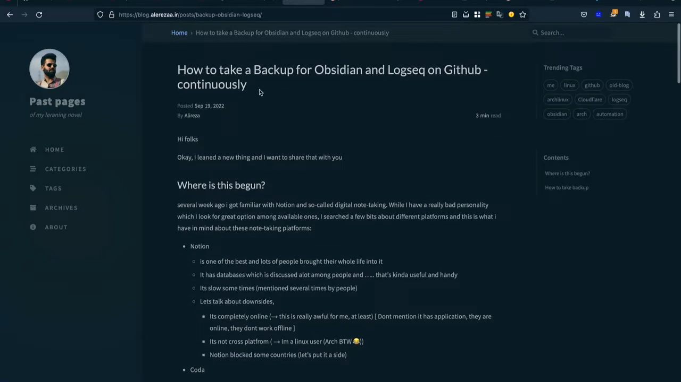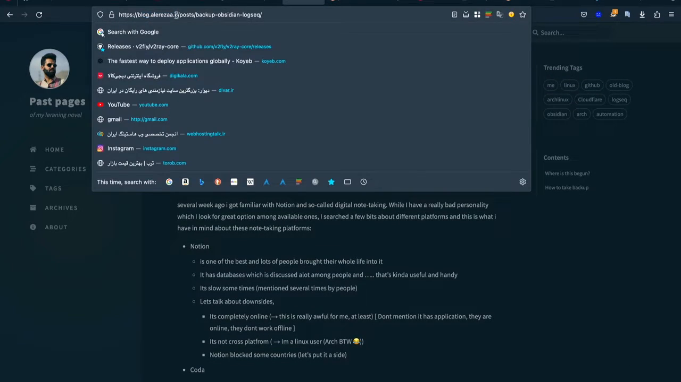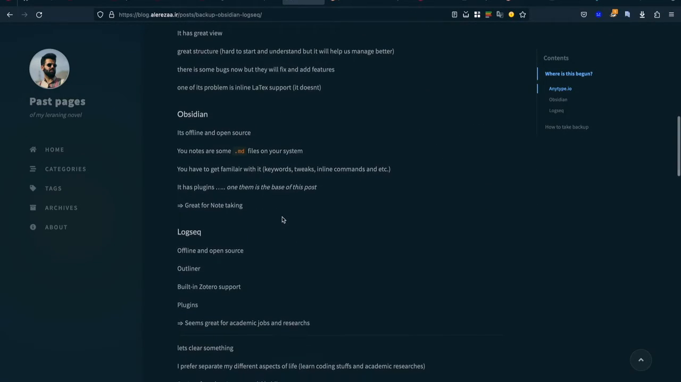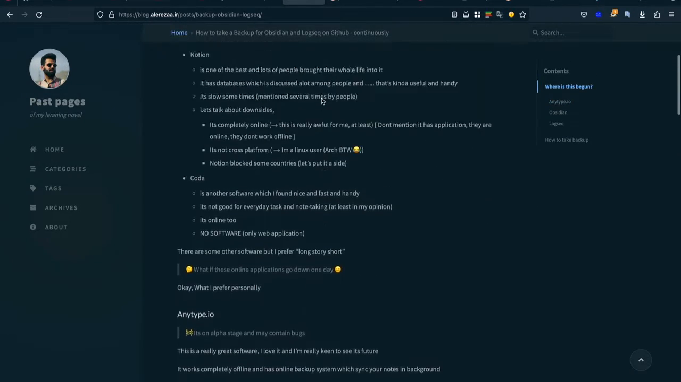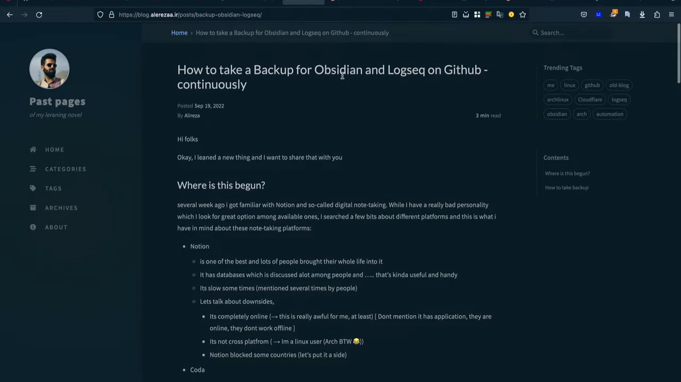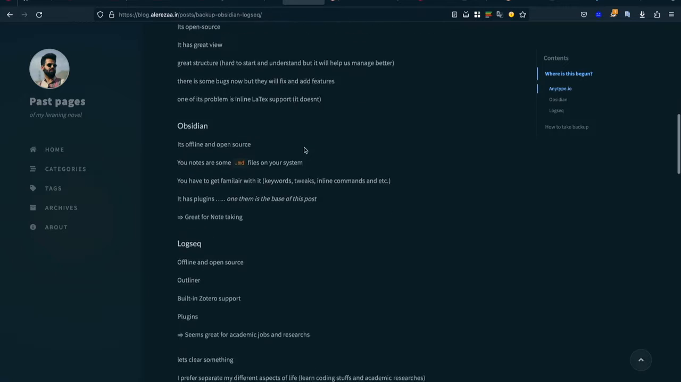I actually sent this post on my blog, and several days ago, one of my friends came to me and asked for a method to back up his notes. I thought it is good because it is independent, and you are independent from Notion. And it is offline because Obsidian is offline, and it's good. And recently it became more powerful, so it is more useful now.